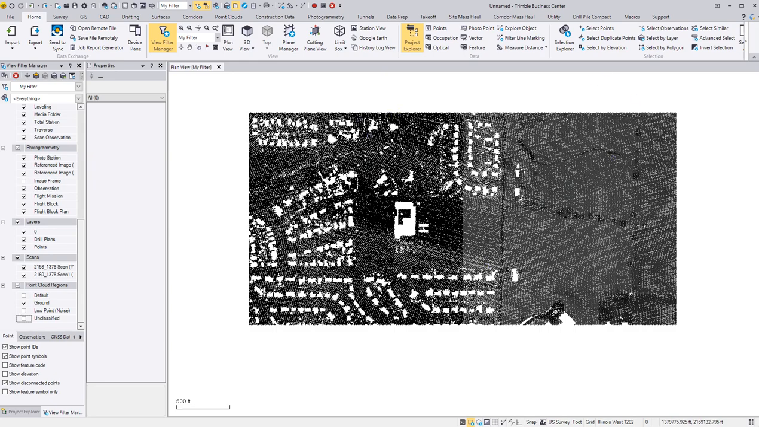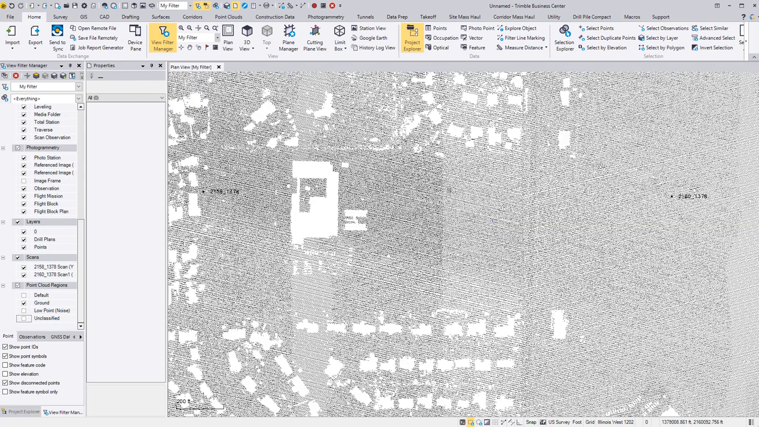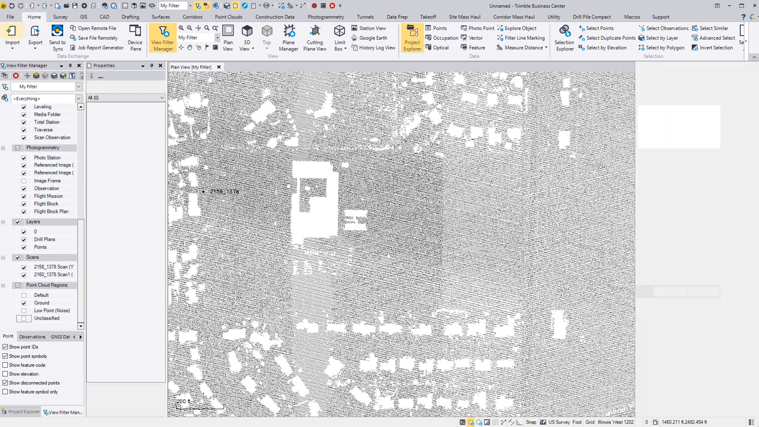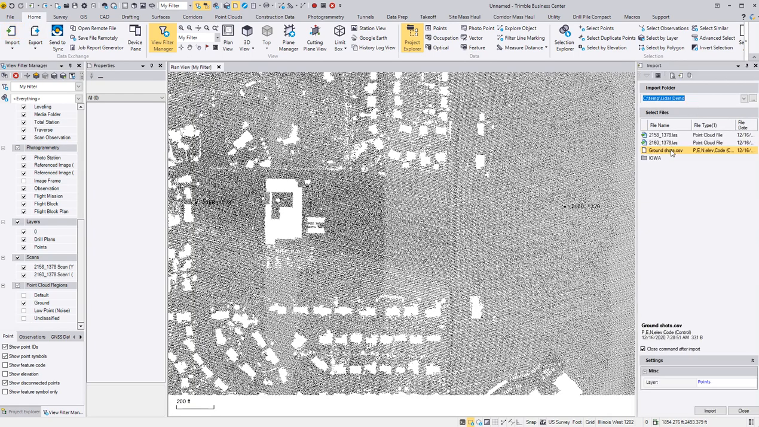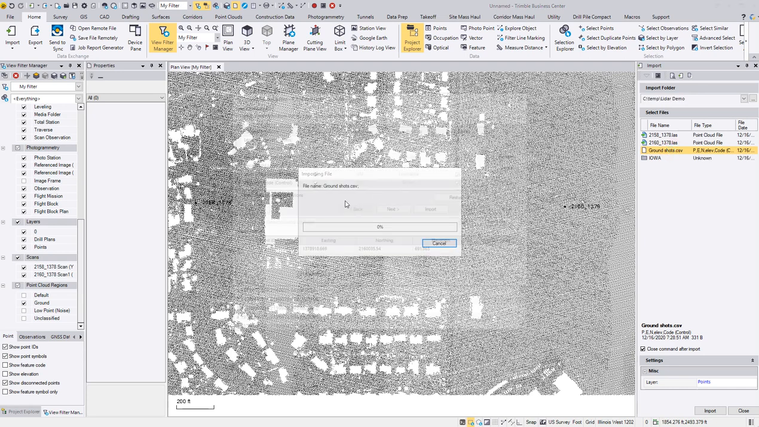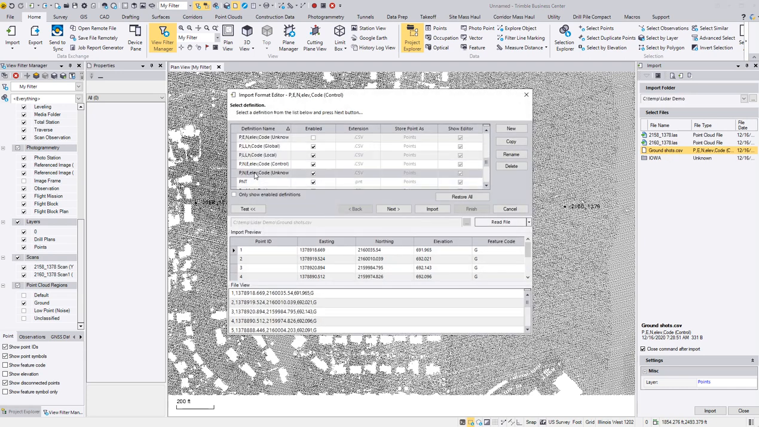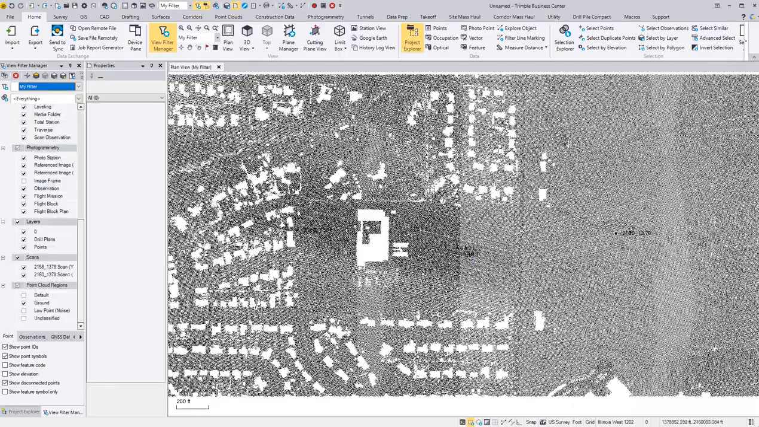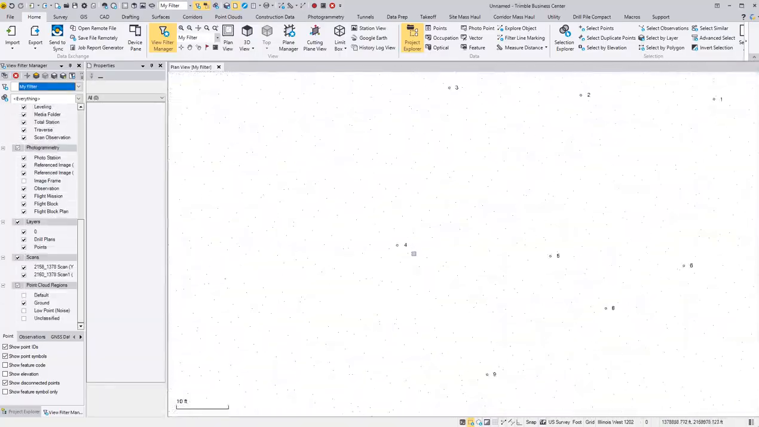So what I want to do, before I go any further, I want to import some GPS points that are checkpoints. So bring these ground shots in, change this to Northern Easting Unknown, import. And I can zoom back in there so I can see this point from the cloud versus my shot point.